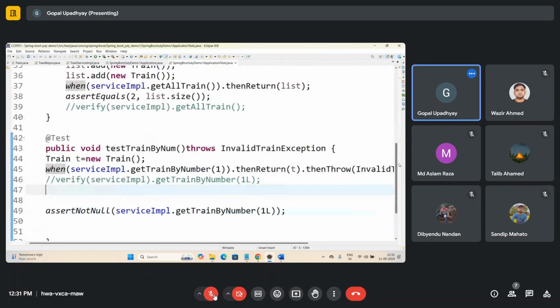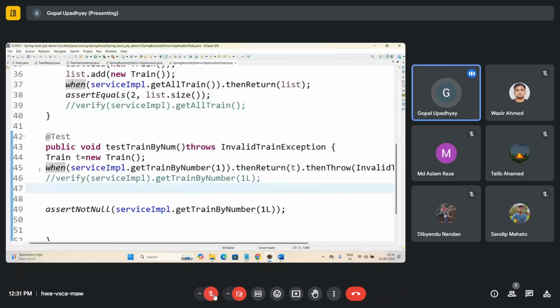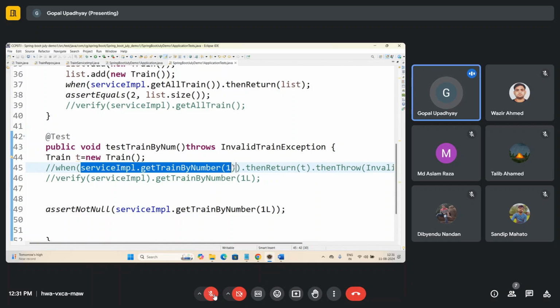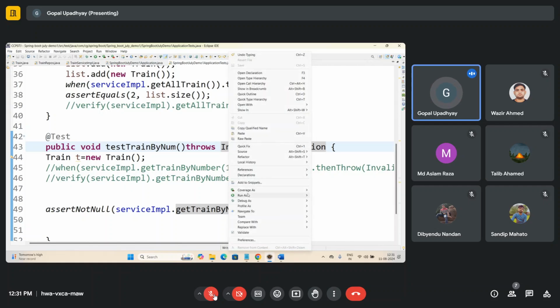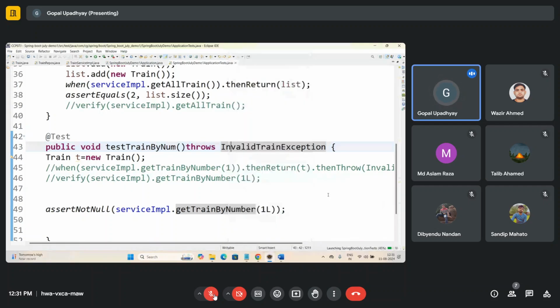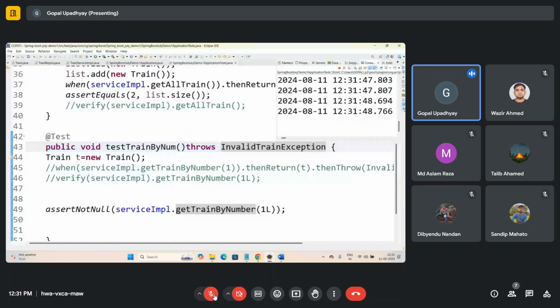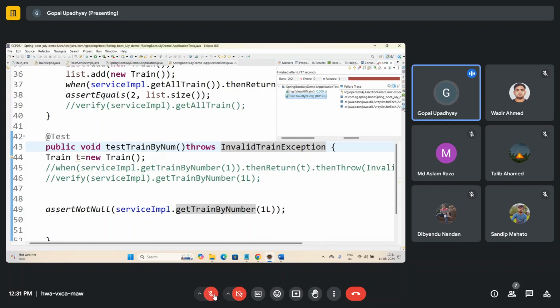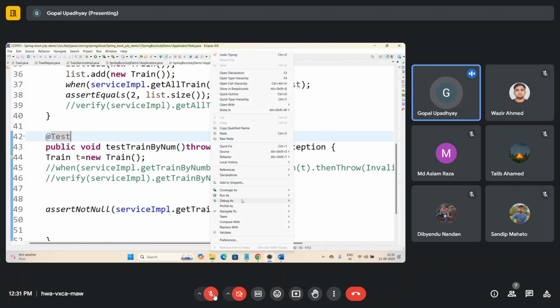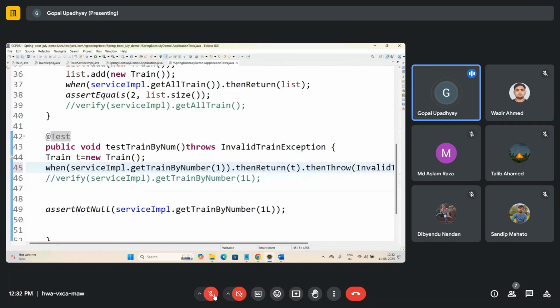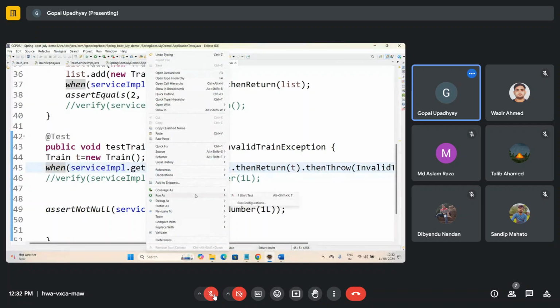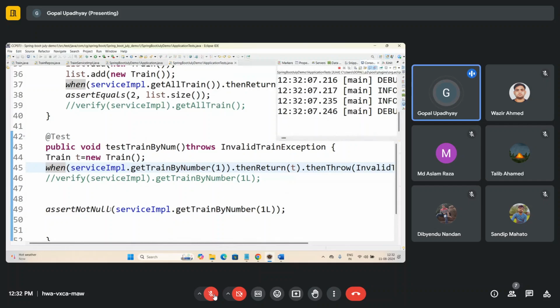Without stubbing you are not able to write the call also. See, if I do not do the stubbing, or do not inform this mock object what it has to do, and I just call the get train by number, in this case it's showing failed, the test case is failed. But if I stub this mock object, telling it how to behave, then if I test using the assert function, it is going to be success.